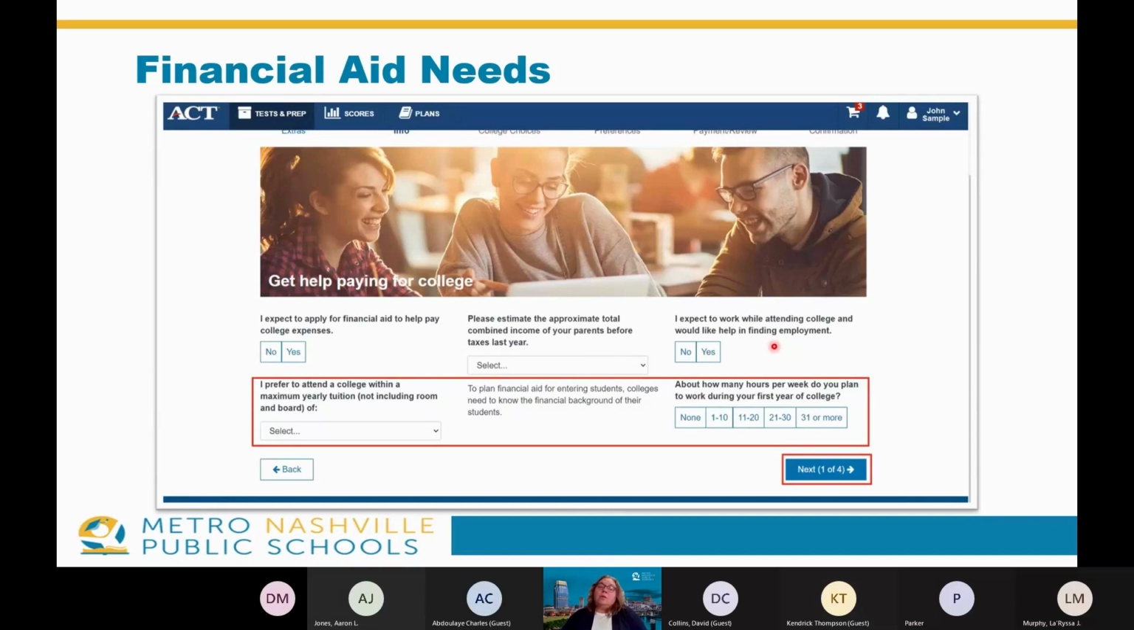So again, some of those organizations under that employment educational opportunity service may have employment options for students. So if you think you might want a part-time job while going to college, you would click yes. If you don't think you're going to work, you would click no. There's not a wrong answer.